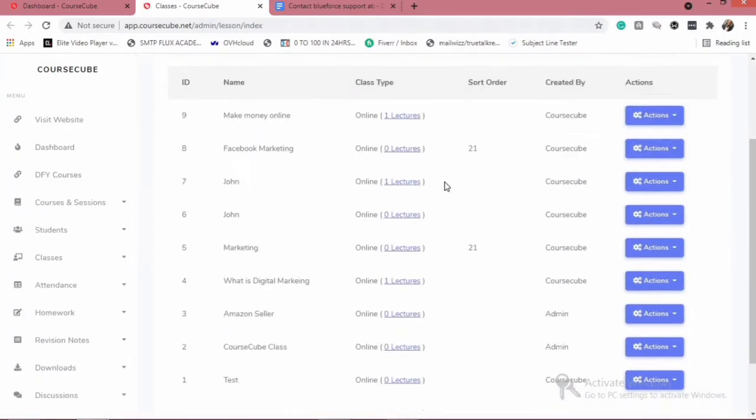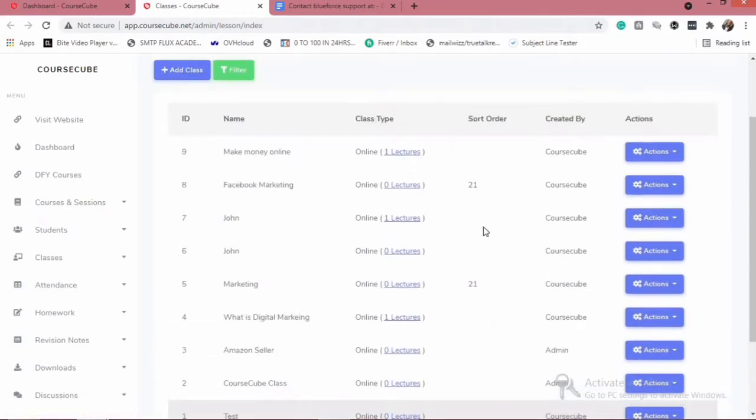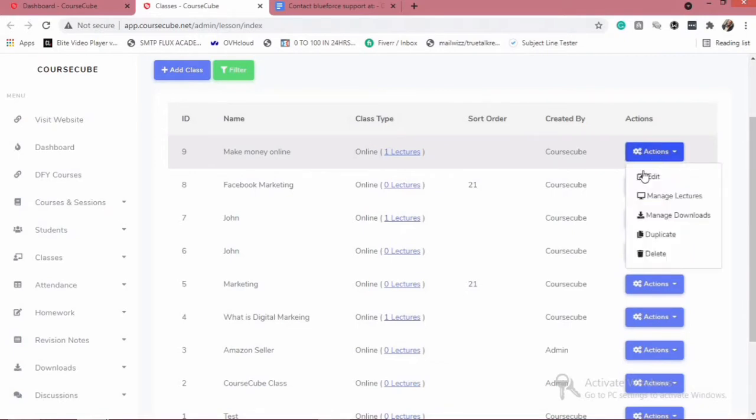As you can see, these are the classes that we have active right now. You can see some of them have the sort order. You can see the one we just created now, which is the Make Money Online. We added one lecture to it. That's what you have here. When you click on this, you can view the lectures. It was created by myself, CourseCube, and you can choose to edit this class by clicking on this action section right here. You can choose to edit. You can choose to manage the lectures. Manage lectures means to add or to remove.